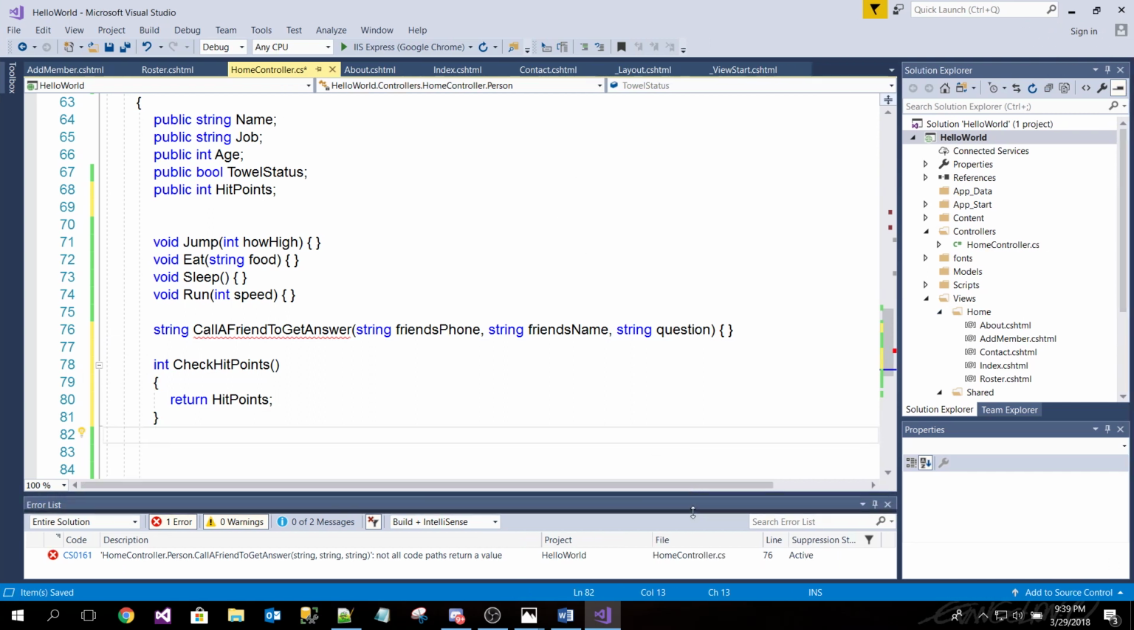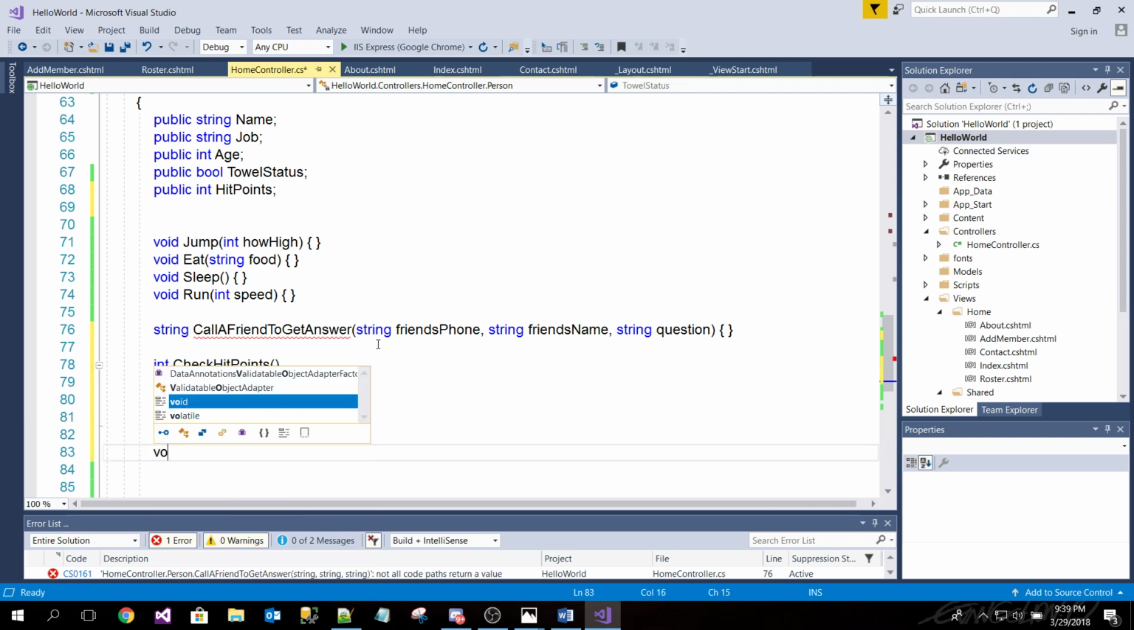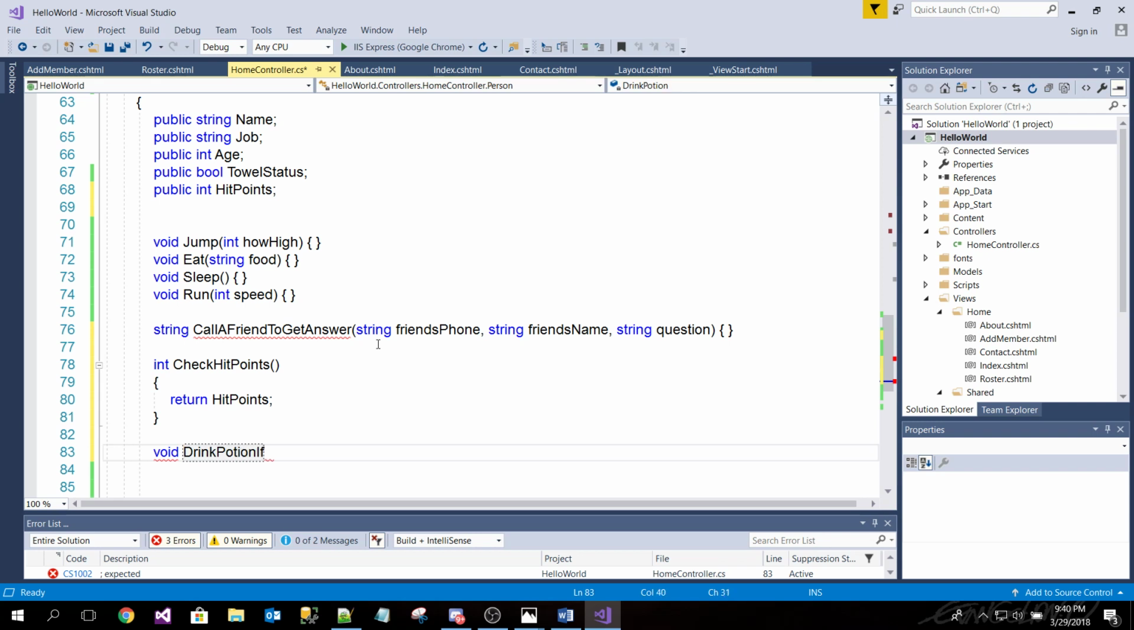Let's make it the whole thing here. Make this smaller maybe. That's fine. Okay, check hit points. So now let's do it like that for now. Something a little bit more. Give me 1 second. All right. Drink potion if not full HP. Well, let's just call it hit points.